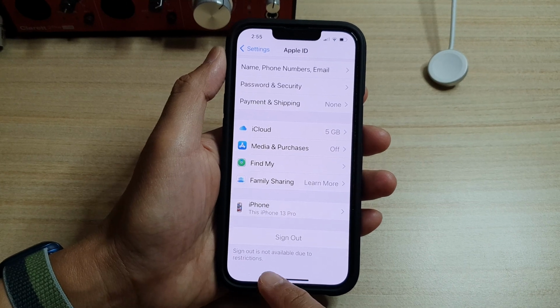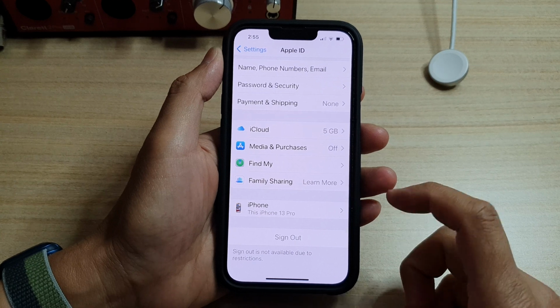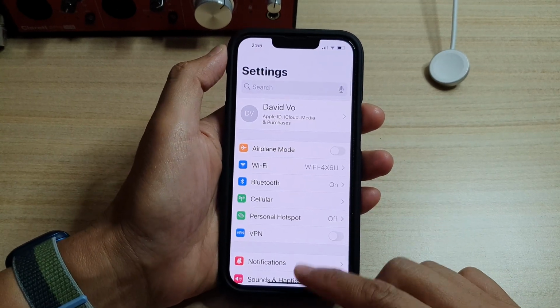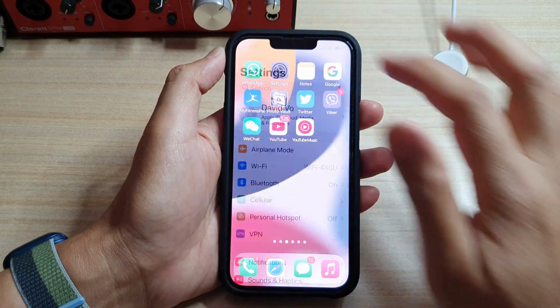How to fix sign out is not available due to restrictions on the iPhone 13 series. First, let's go back to the home screen by swiping up at the bottom of the screen. On the home screen, tap on settings.